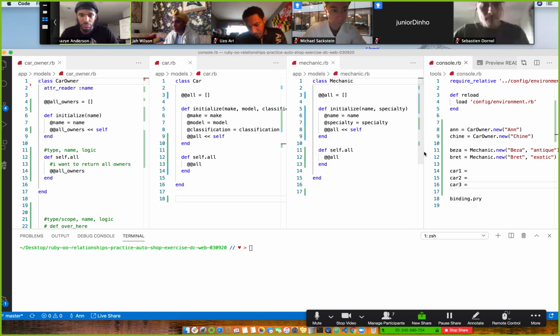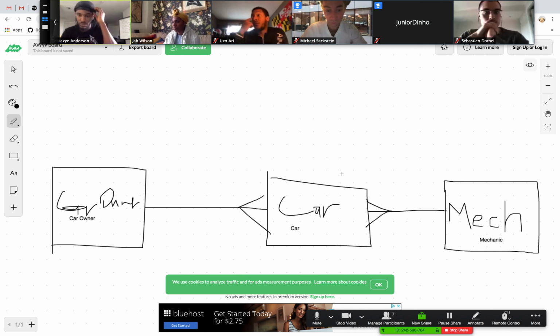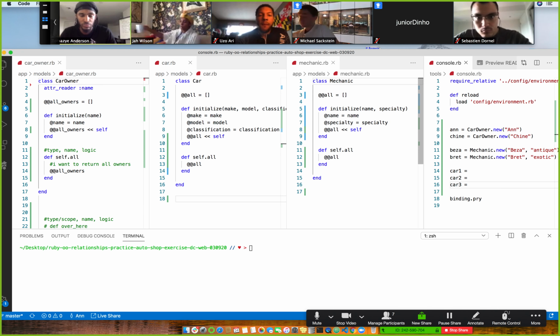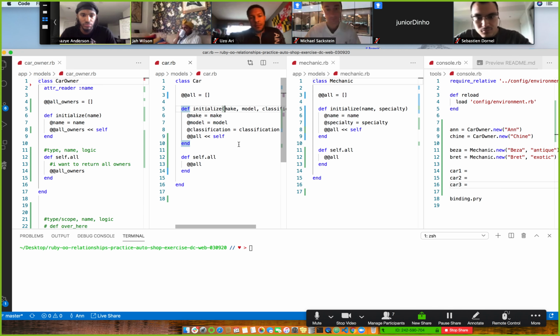We've established that the car is going to be the join table. So if what we know about object relationships is true, a car is going to have to keep track of its owner and its mechanic. The current starter code actually does not have that and expects you to make that decision that you need to initialize a car with a car owner and with a mechanic. So we're going to change this up. We're going to say a car should be initialized with an owner and a mechanic.